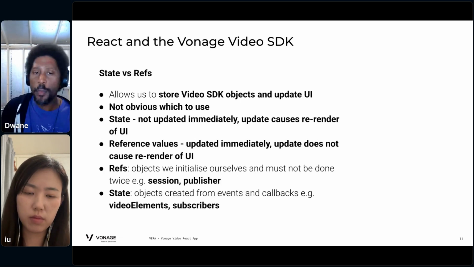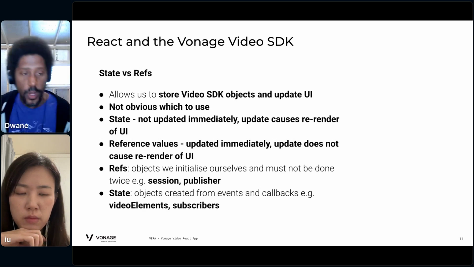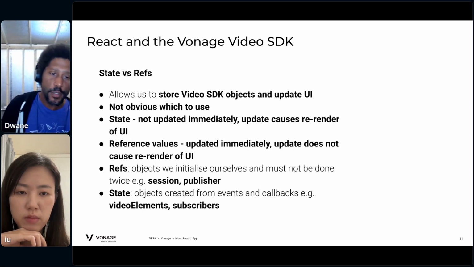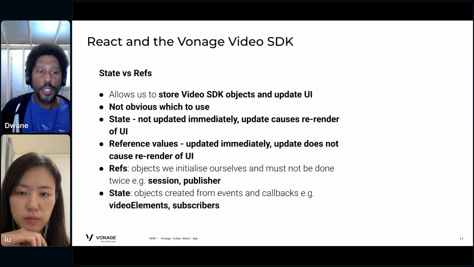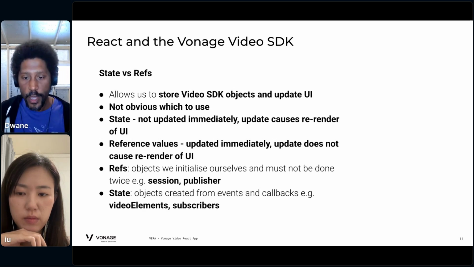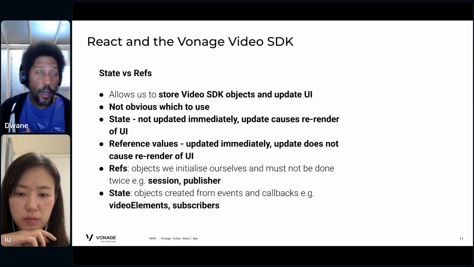All right, so now there's a couple of ways of handling, at least as of this recording, data within React. We've got state and refs. Depending on your use case determines which one you use. It allows us to store the video SDK objects and update the UI, but it's not obvious which one to use. So with state, it is not updated immediately, right? Because it's asynchronous, and React handles when to update that stuff. And it'll cause a re-render of the UI, which is in some cases not what you want.